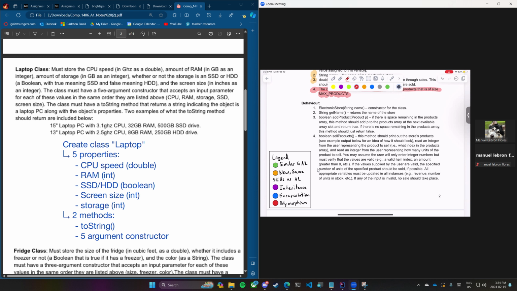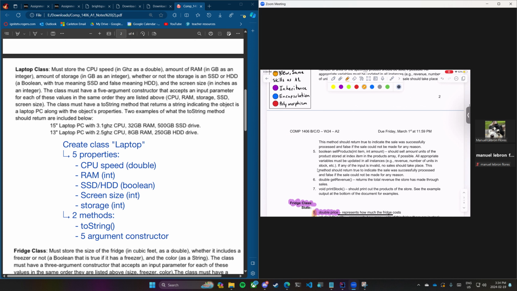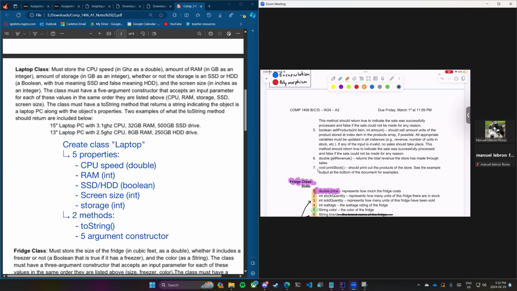All right, so next is going to be a constructor. You should know how to do that already from the last assignment. A get name, you should know how to do that already. Now, let's take a look at print stock. This is exactly the same as last time, similar to last time.